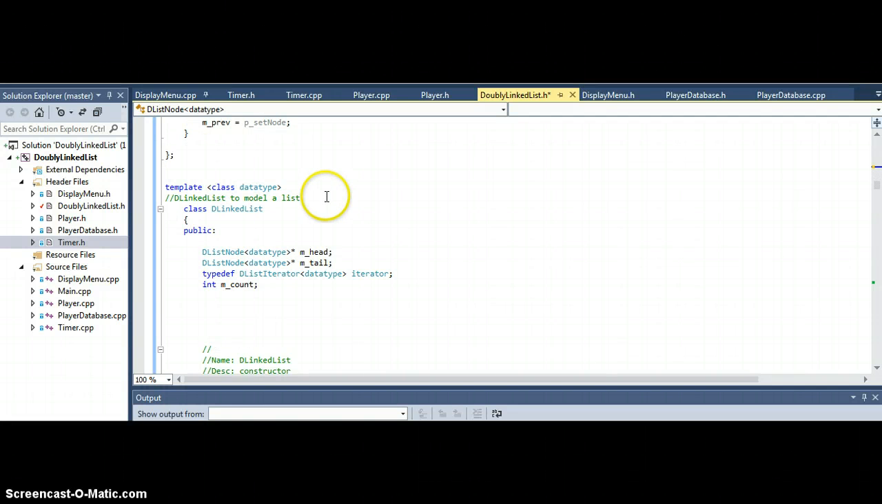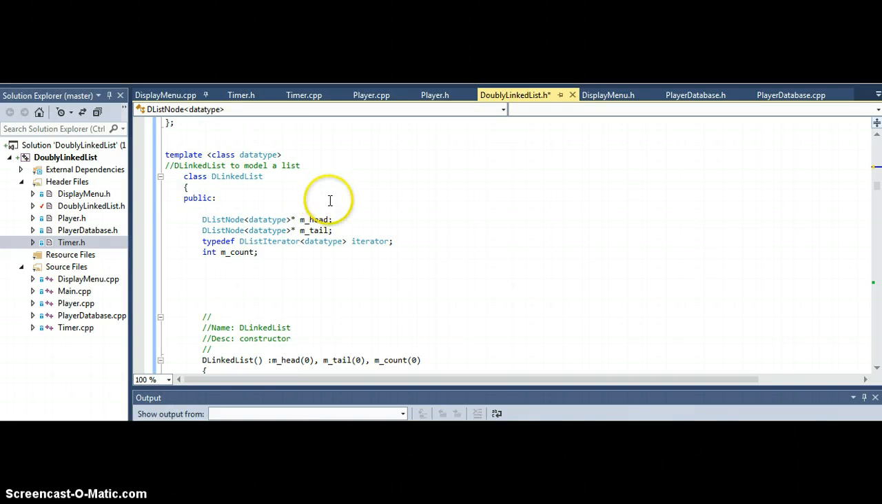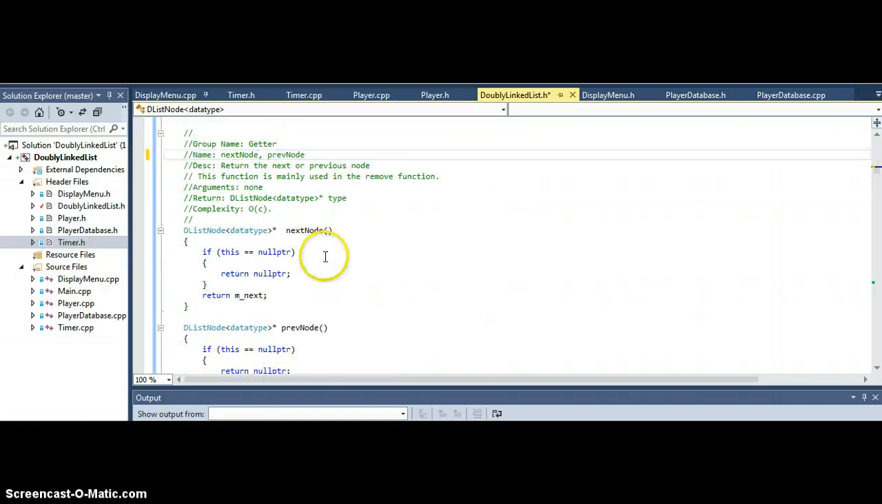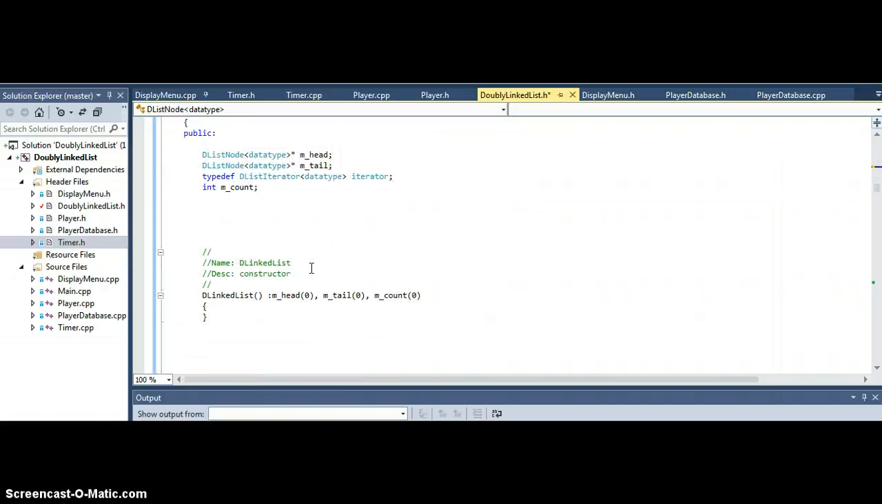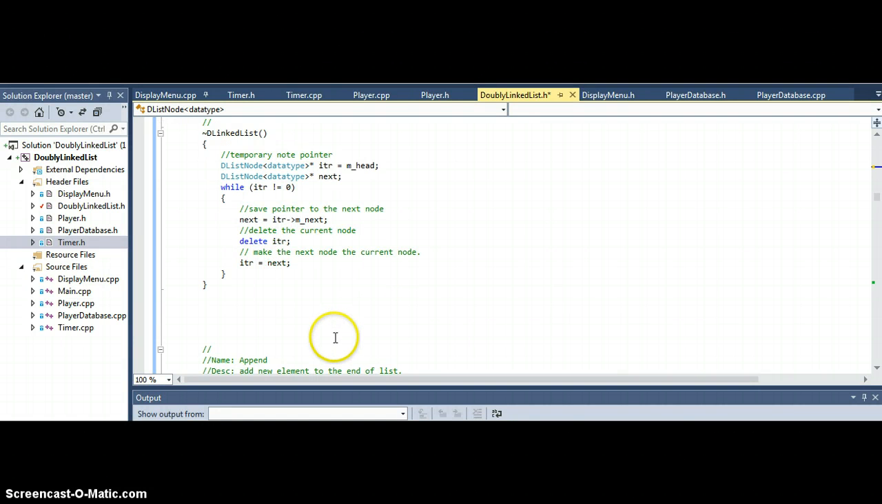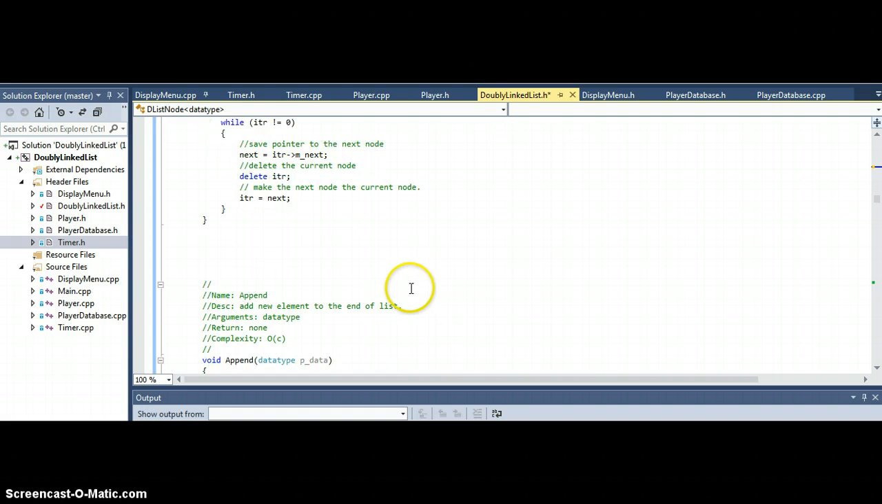Now we have the DLinkedList, or DoublyLinkedList, which has an mHead, which is the start, mTail, which is the end, an iterator, and a count. First off, we create a constructor and a destructor, which would save the pointer to the next node and then delete the current pointer and make the next pointer the new node.